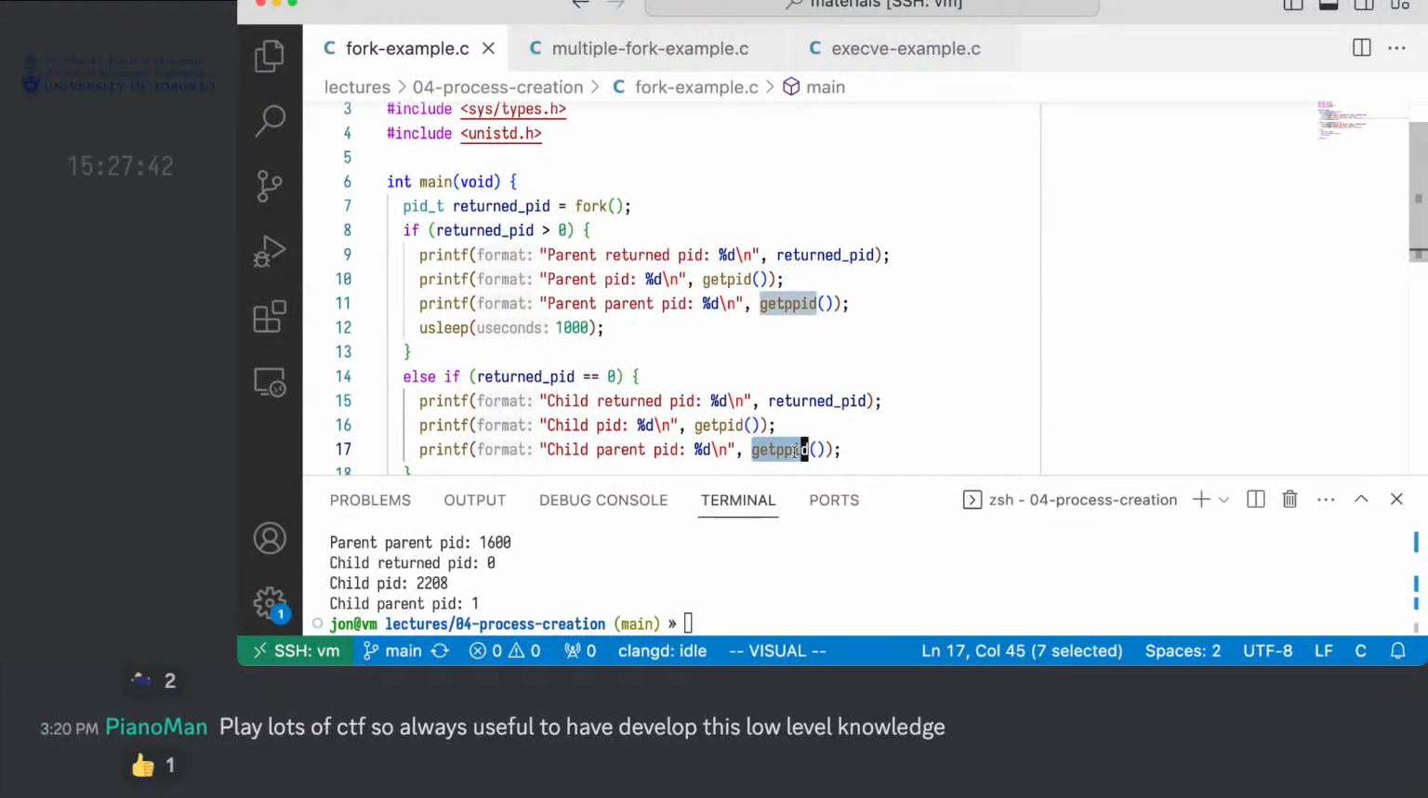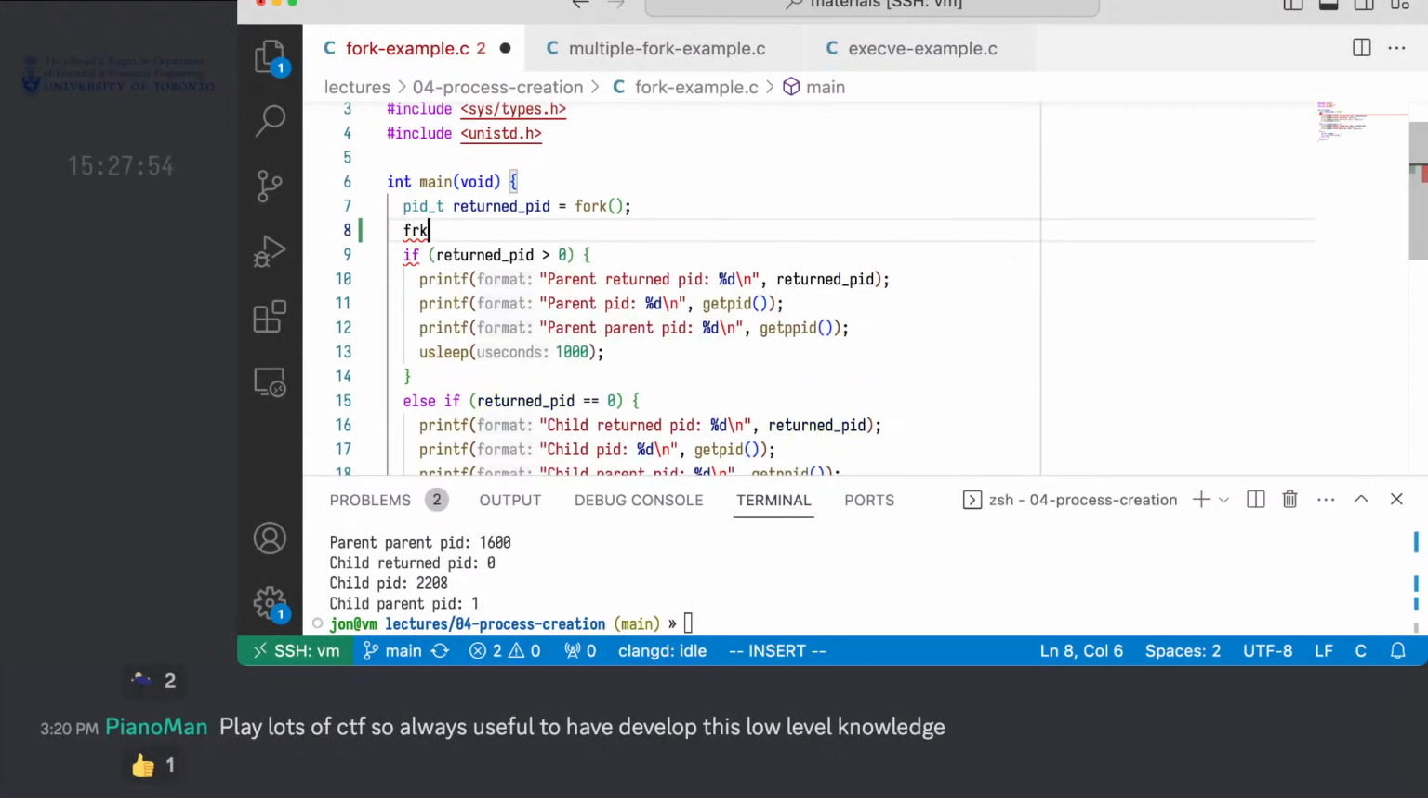If we call fork twice, would we have two processes with PID 0? Yeah, so that's the question. If I called fork twice, would I have two processes with PID 0, like if I did this?